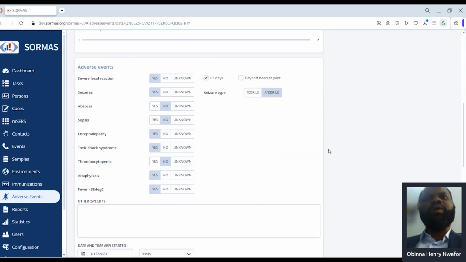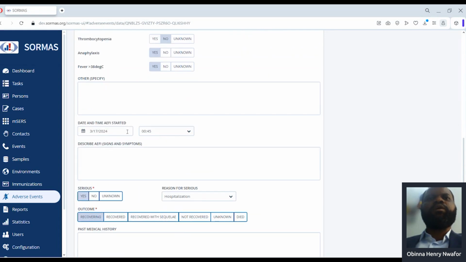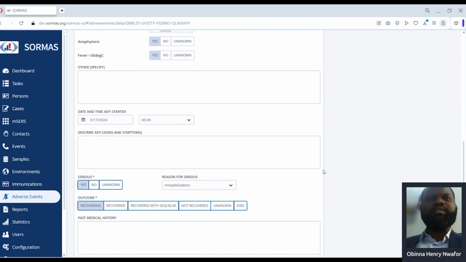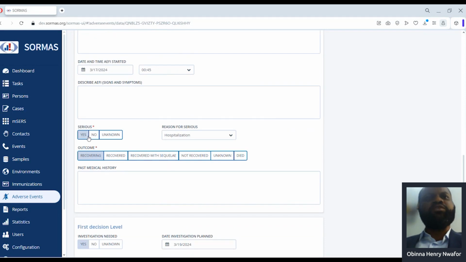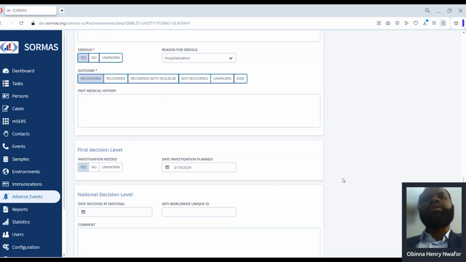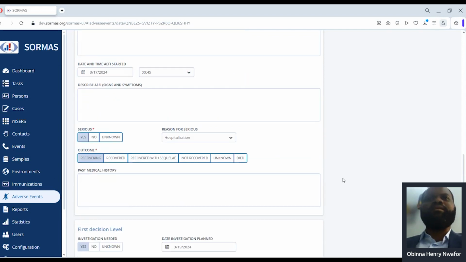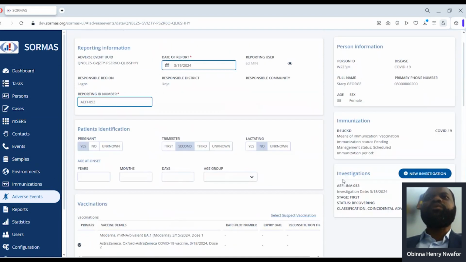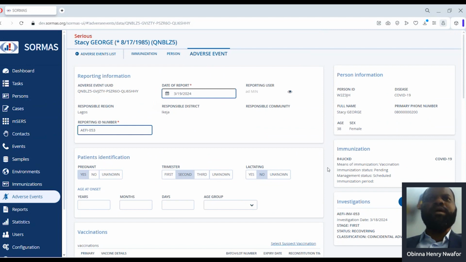Then you find a section for adverse events, so you can select the relevant information. Then you can enter the date and time AEFI started. You can choose whether the AEFI is serious or not. Then you can select the reason. So I'll go now to quickly fill, this is an existing record. So what I'll do now is to show you how to report a side effect. So I'll go to the immunization directory.